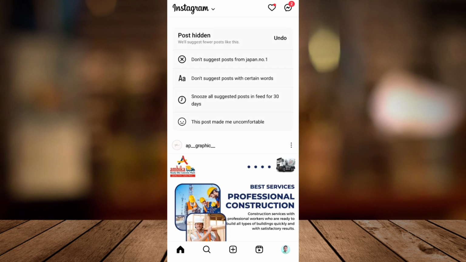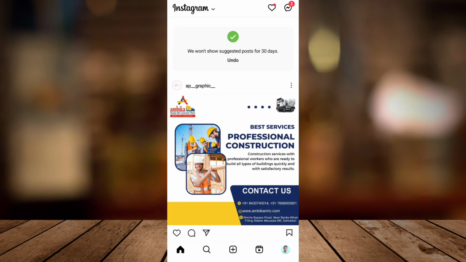And then as you can see here: post hidden, don't suggest posts from Japan number 1, don't suggest posts with certain words, snooze all suggested posts in feed for 30 days, or this post made me uncomfortable. For this, I will choose snooze all suggested posts in feed for 30 days. So as you can see, we won't show suggested posts for 30 days.